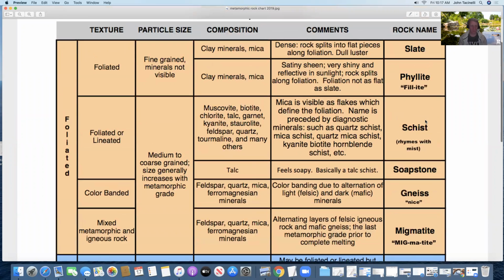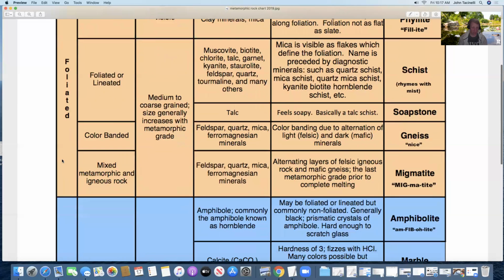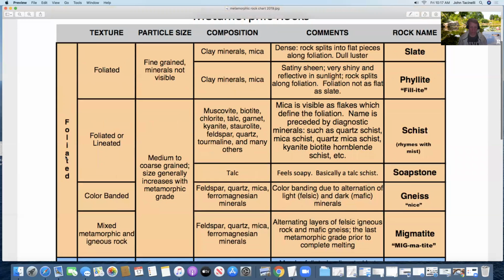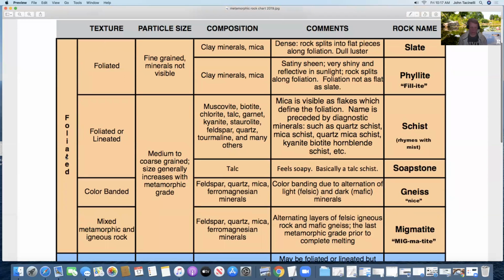All right, so on the vertical axis, you have various different boxes here. And the main thing you're going to be looking at to start with is whether it is foliated or non-foliated. If it's foliated, that means that it's got some feature that lines up and you're going to be able to hold up your hand flat like this, like you're going to do a karate chop, and line it up with some feature in the rock.